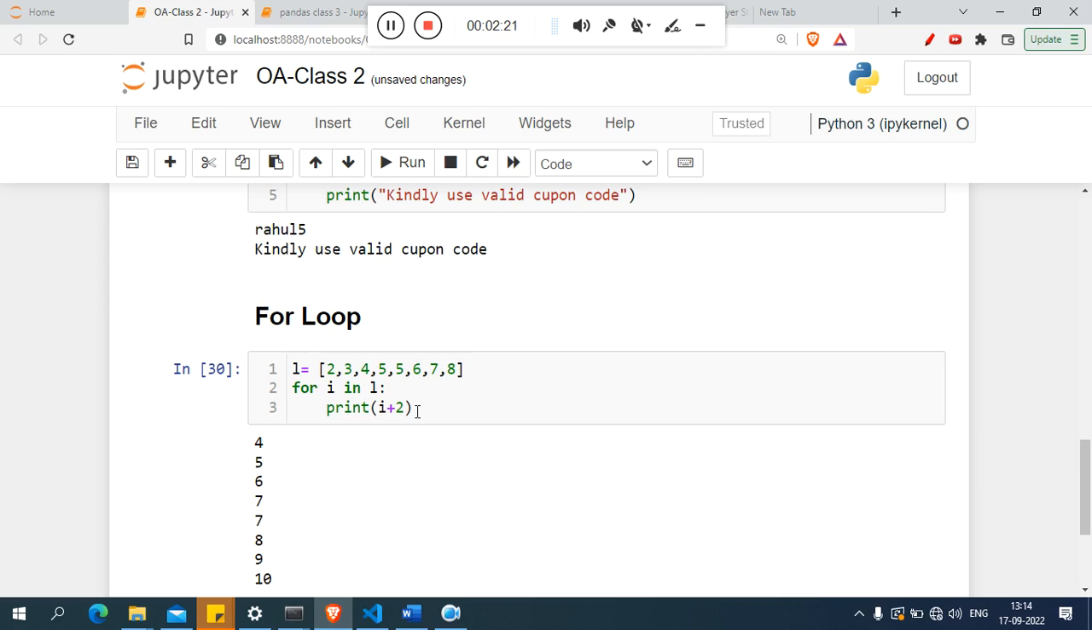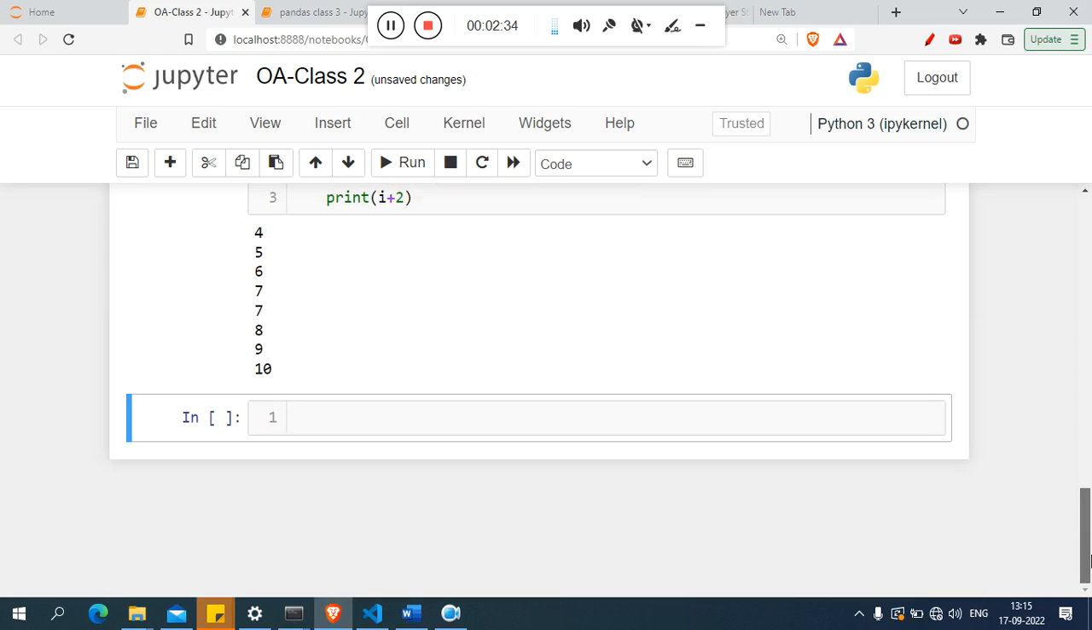Okay, so are you able to do that type of thing? Suppose someone says I want to decrease all the elements by 1, are you able to do it? I minus 1. So this type of thing you can do by use of the for loop.